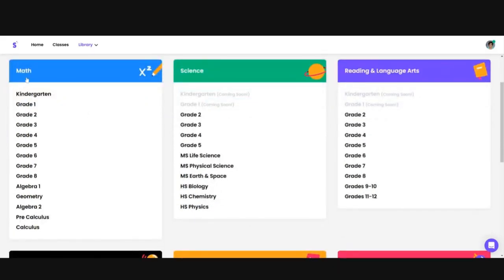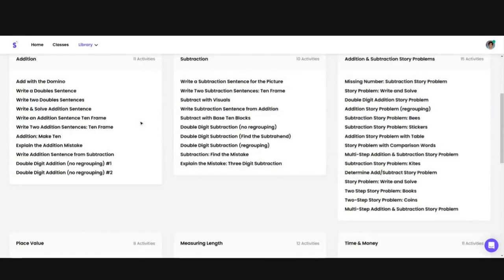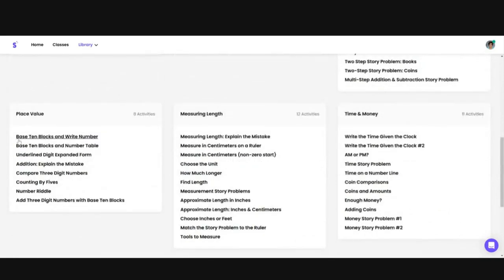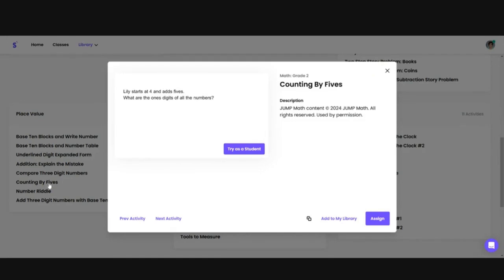But if you're looking for something related to a grade 2 math concept, you can click here. It'll give you the list of different topics that those are based around. And then you can even take a look at one. So if I knew I was going to be working with my students and I wanted them to count by fives, I can see the prompt here says, Lily starts at 4 and adds fives. What are the ones digits of all the numbers?